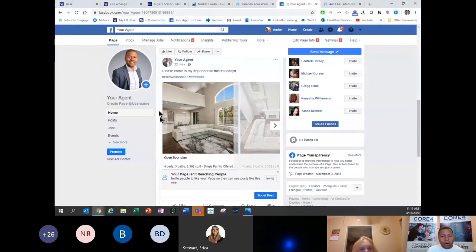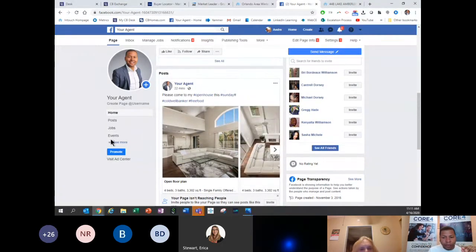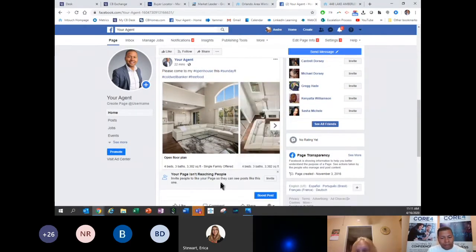Okay. So I'm going to show you the easy way to do boosting. I'm not going to go into the ad manager and create an ad that way. That gets a little complicated. And if you want to do an ad that way, I encourage you to check out some newer videos on YouTube to figure out how to create an ad based on ad manager. But what I want to show you is something that's really simple, really easy to do. All you have to do is basically hit this boost button here.